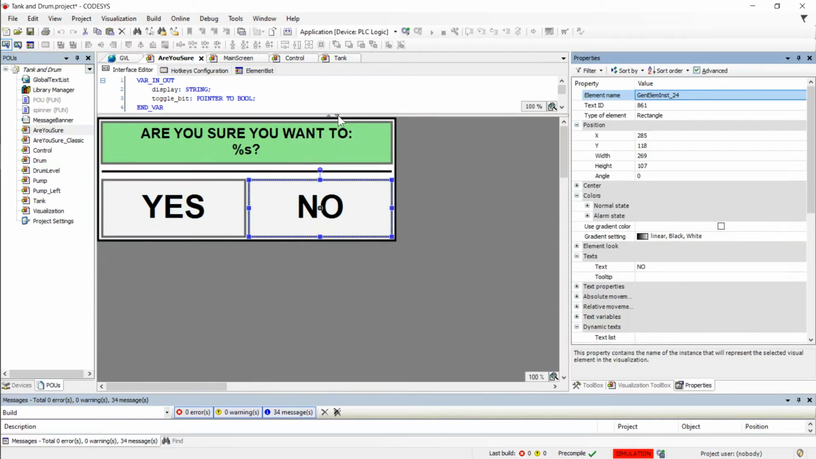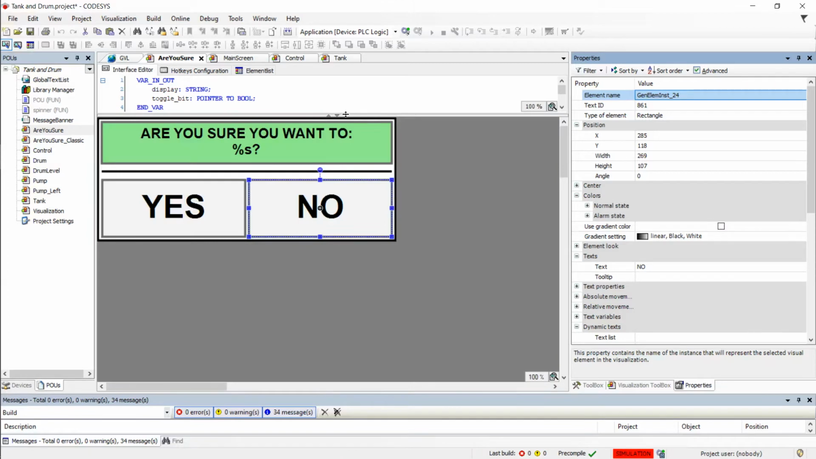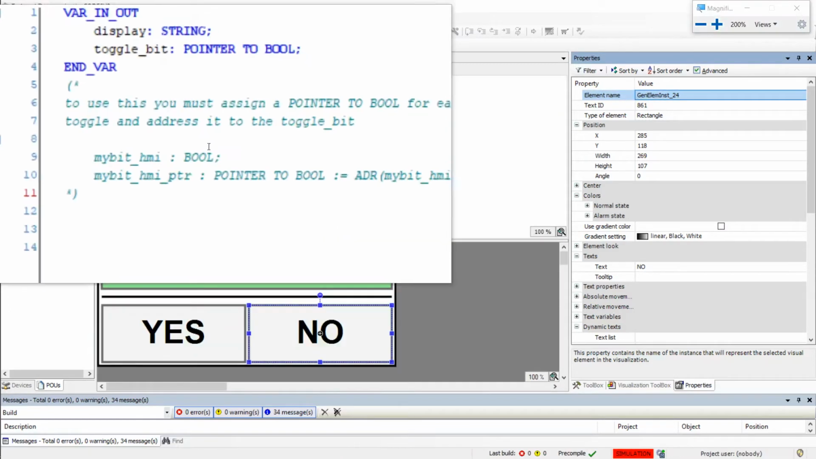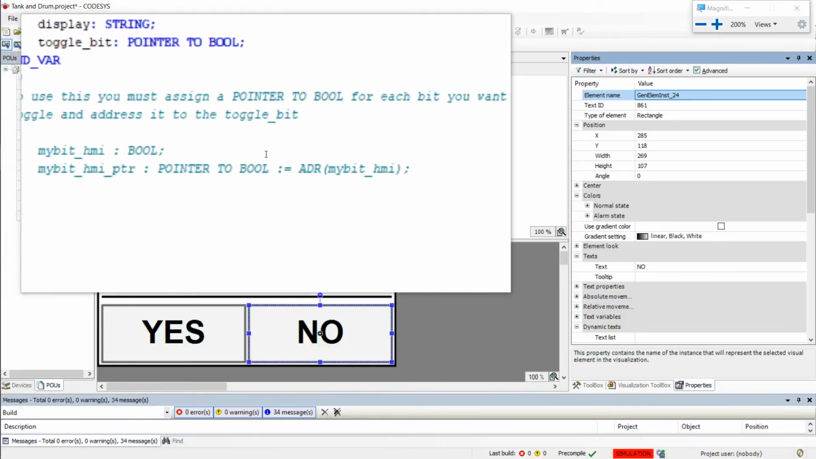Okay, for the implementation, I've got comments underneath the variable declaration. And here it says, to use this, you must assign a pointer to bool for each bit you want to toggle and address it to the toggle bit. And it gives you some syntax.